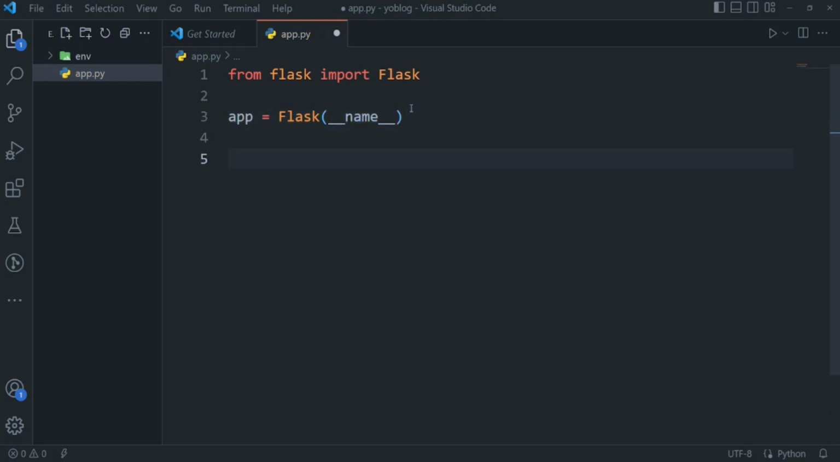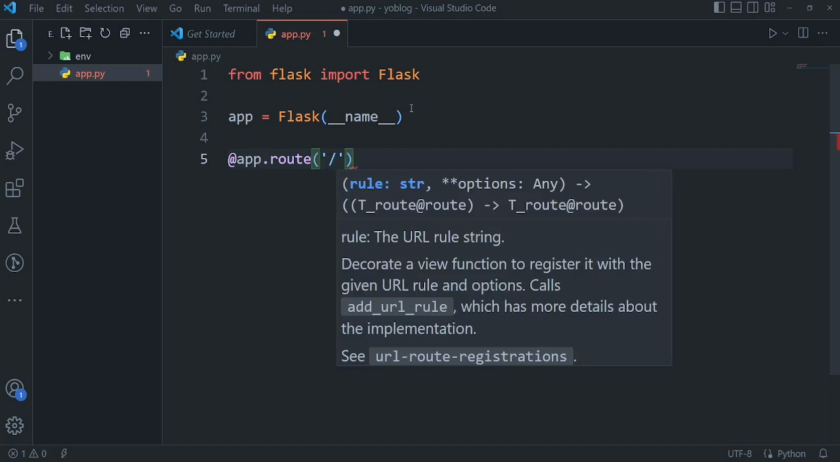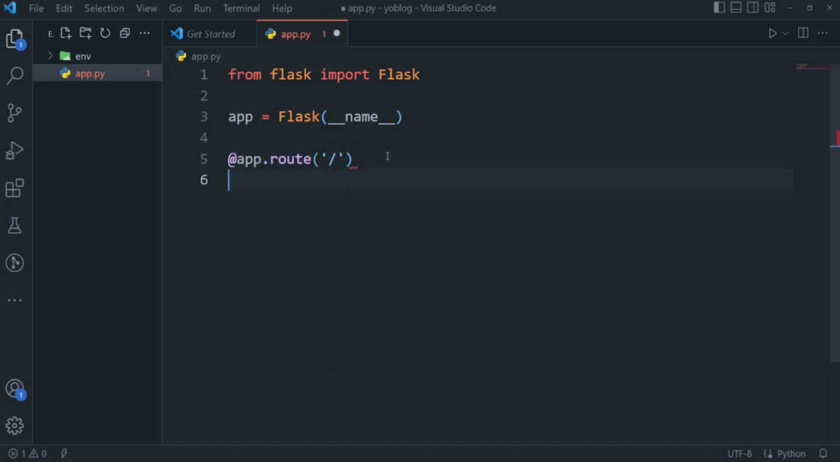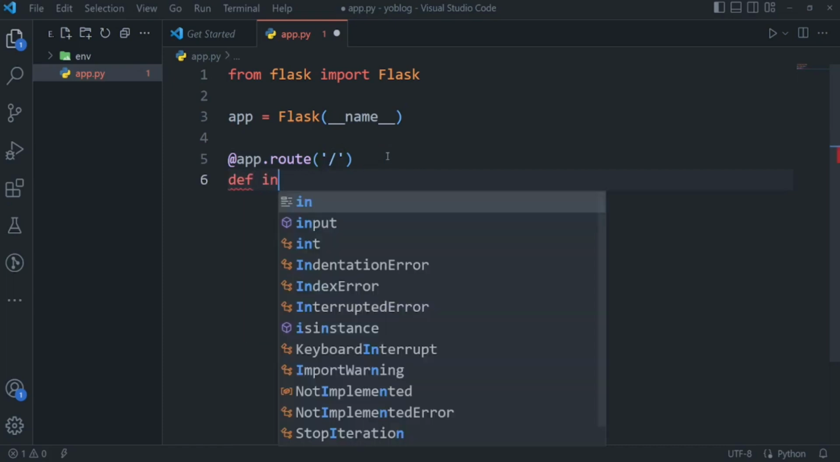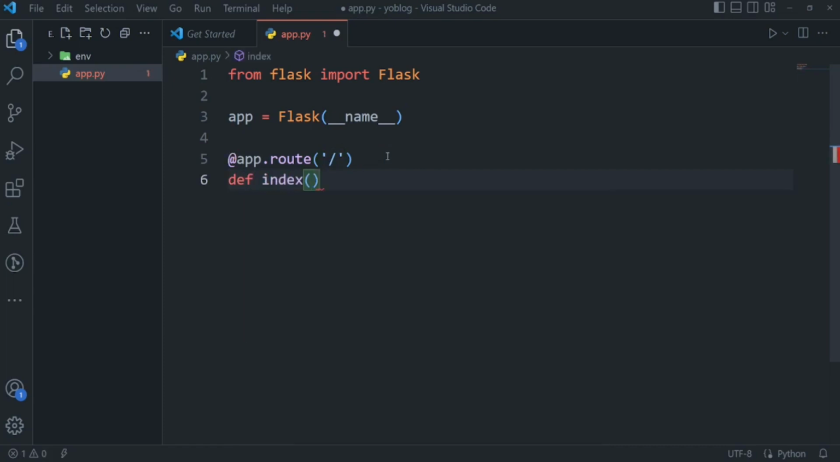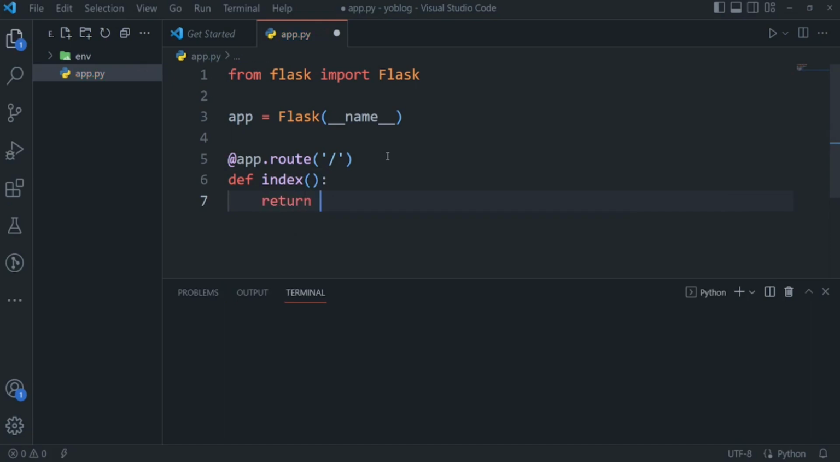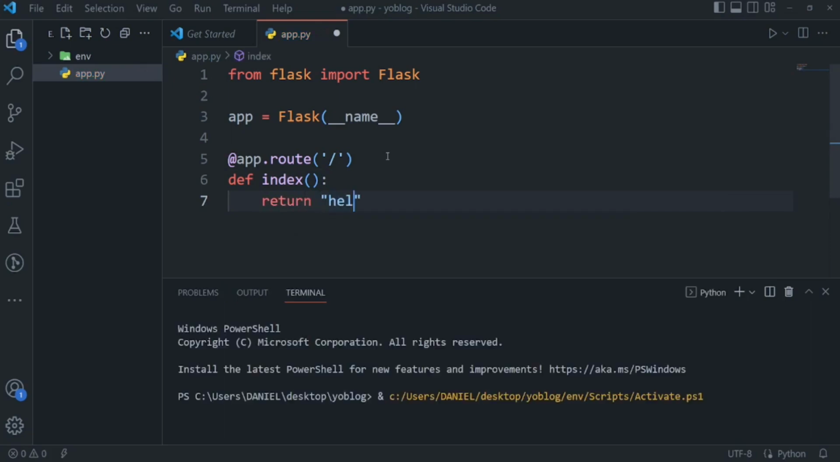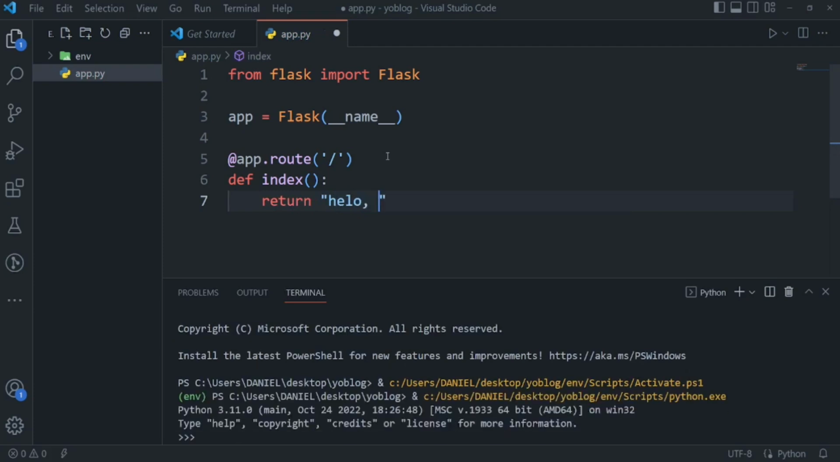So mind you, this is just a basic configuration of a basic project. And what you need to do next is to add a route. So add app.route, the first page, and add a function under the route. So def index. So we want the index page to return just hello yolo, hello yolo.